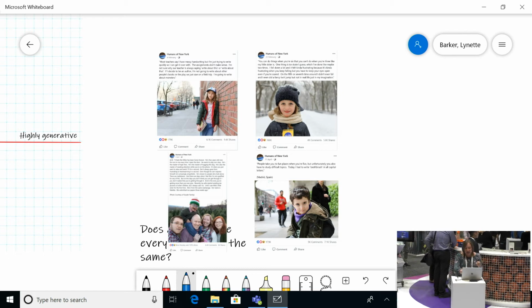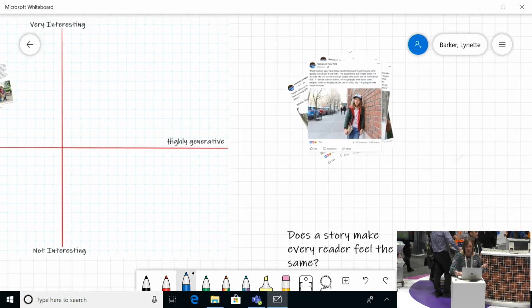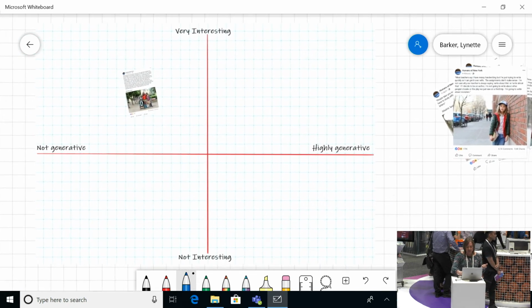Whereas this little boy down the bottom was just amazed at his day at school. All he had to do was write toothbrush in capital letters, and that was huge. It's an interesting story for him, but probably not for us to explore. Whereas the gypsy community, how different cultures and people work, that would be more generative. So it's a really nice tool for doing that.